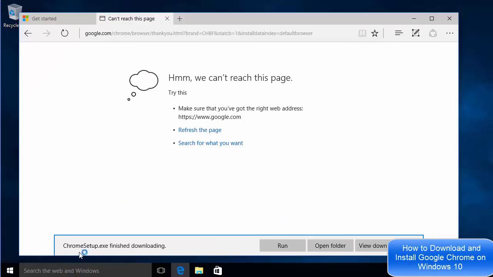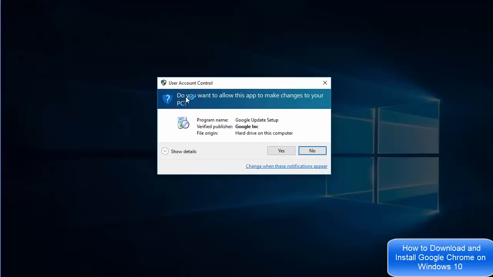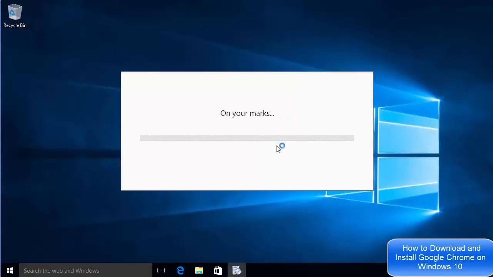And once this chrome setup.exe file is downloaded, we are going to run it, and I'm going to minimize the browser. Now here it will ask, do you want to allow this app to make changes on your PC? So I will just press yes. And now the installation of Google Chrome will start, so you don't need to do anything. Google Chrome will be installed automatically, so just wait for this process to complete.